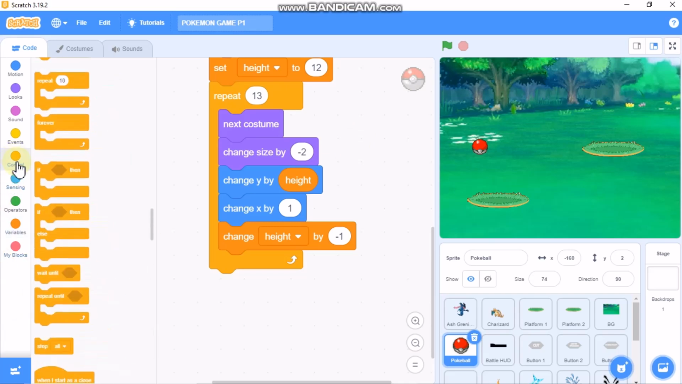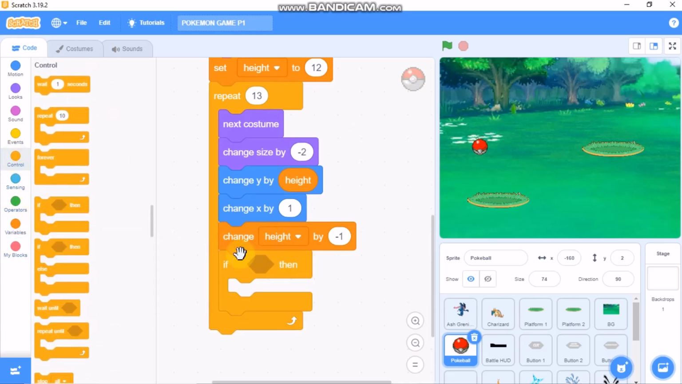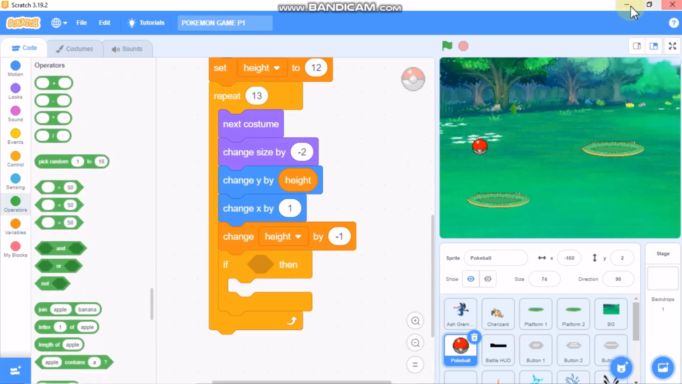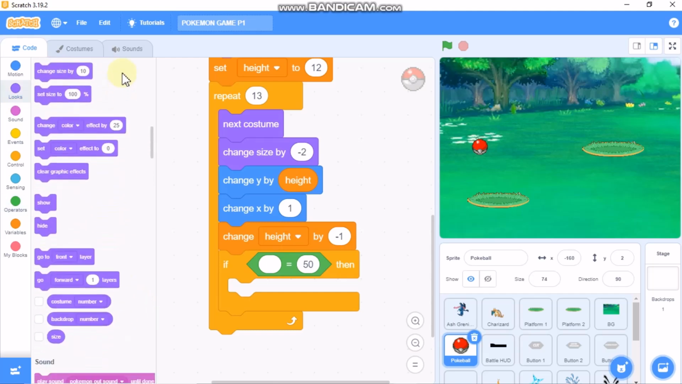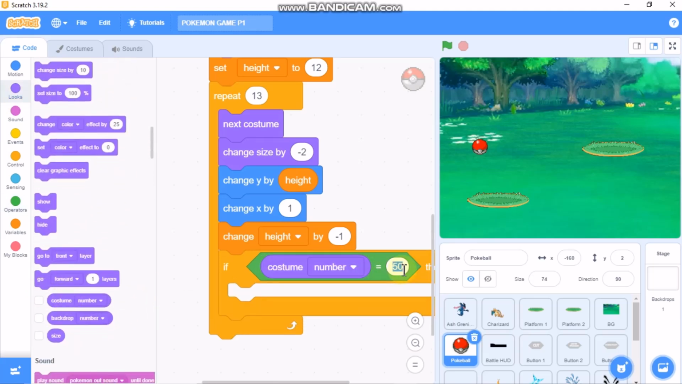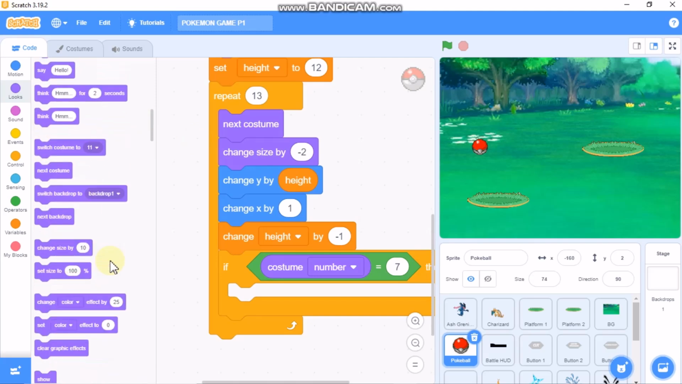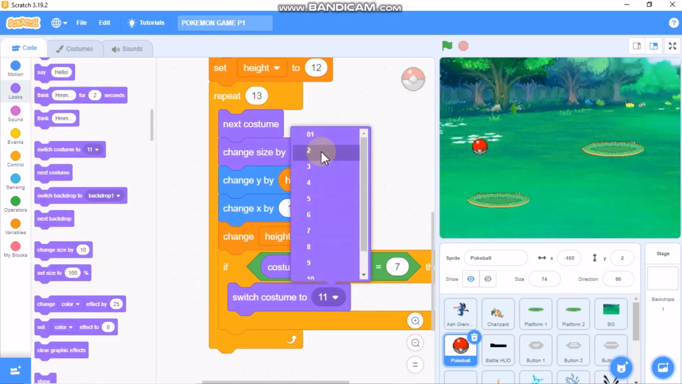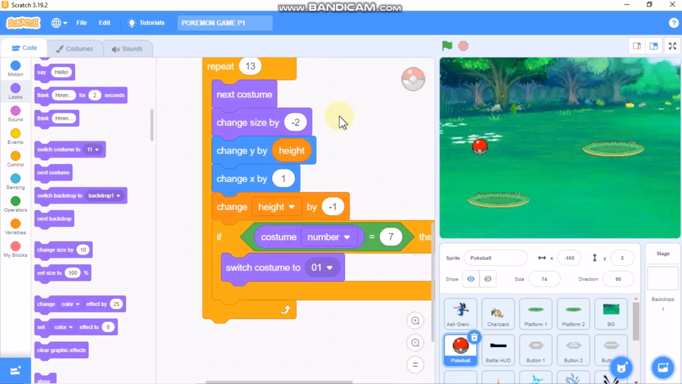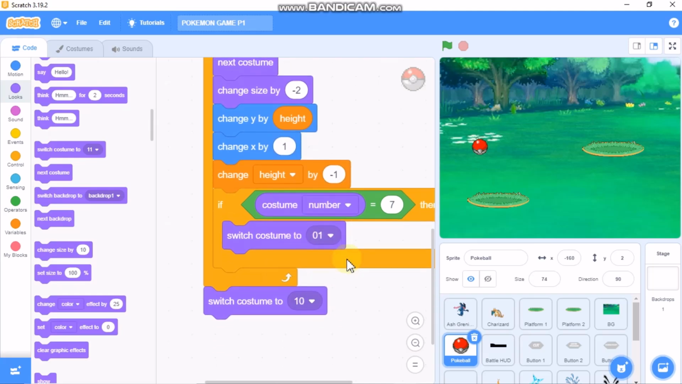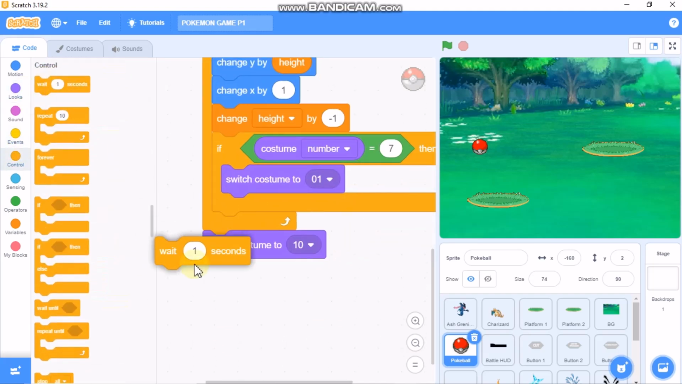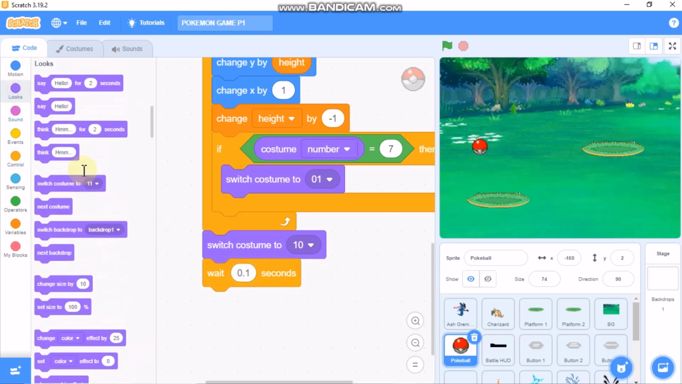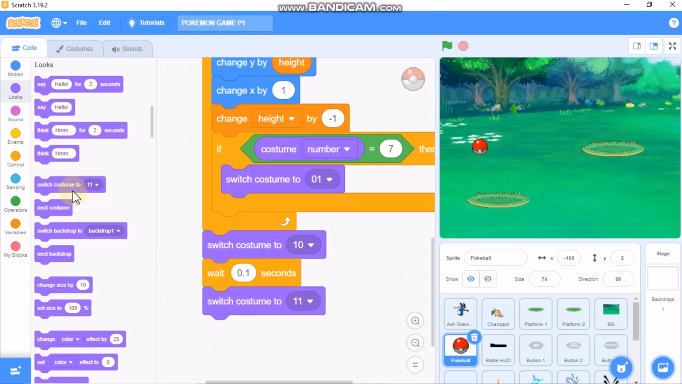Now grab an if statement. So if costume number equals 7, then we need to switch costume to costume 1, and then we need to switch costume to costume 10. Wait 0.1 seconds, and then switch costume to costume 11.